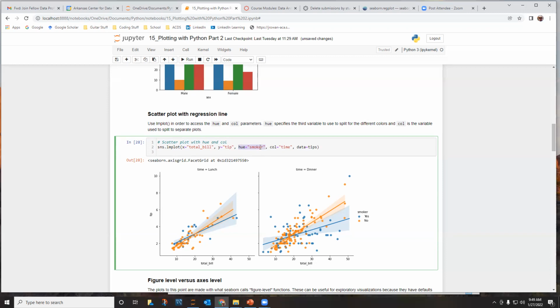But hue equals smoker breaks it into these orange and blue dots so that you can see the relationship of smokers versus non-smokers. You've got an outlier in the right-hand dinner plot, a smoker that was apparently a big tipper. But it's kind of hard to tell any particular trending looking at this. It's one way to do it. So you can compare and contrast multiple variables that way, three, really four, by looking at multiple plots and the difference between them.